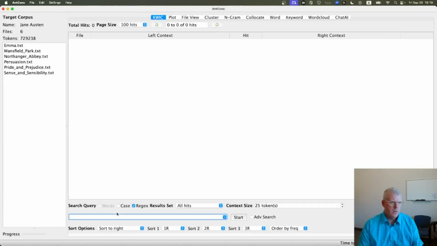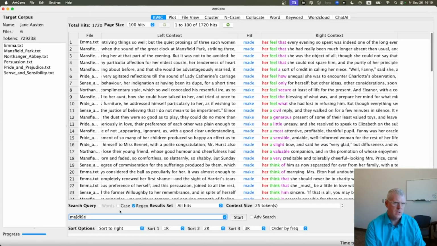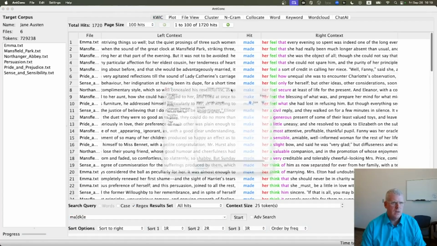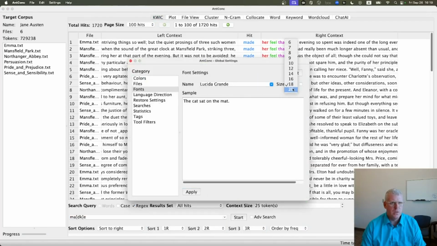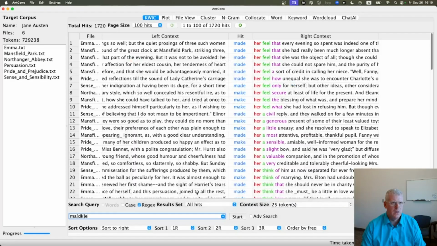So let's try that real quick. If we just simply do MA square bracket DK, closing square bracket E, enter on the keyboard, sure enough, what do you know, we get made and make. I don't know if you can see that. Don't think I can zoom in farther than I already have at the moment. I guess I could go a little bit farther actually. Yeah, there's made and make.